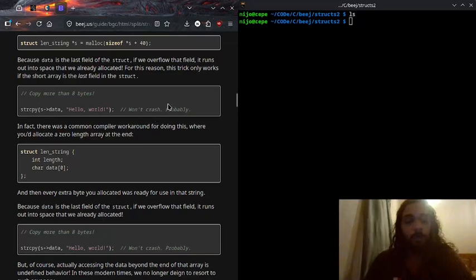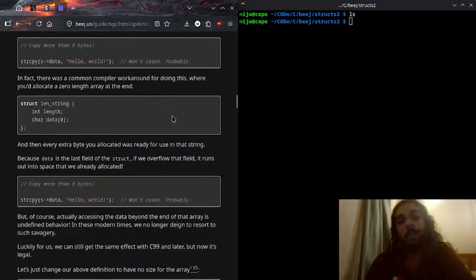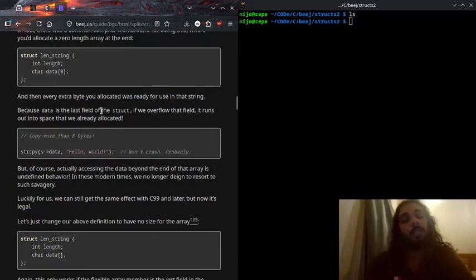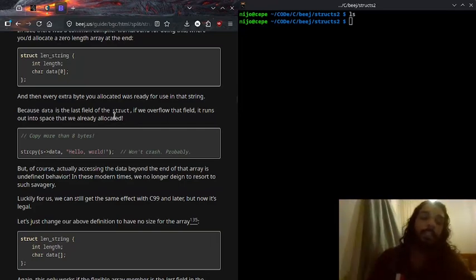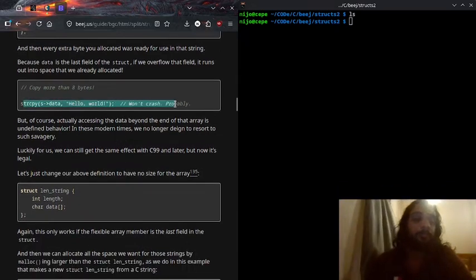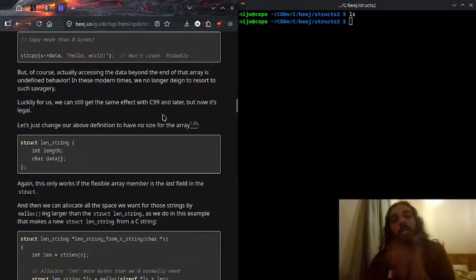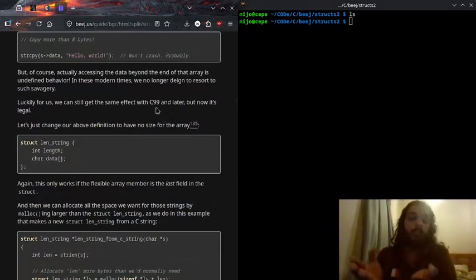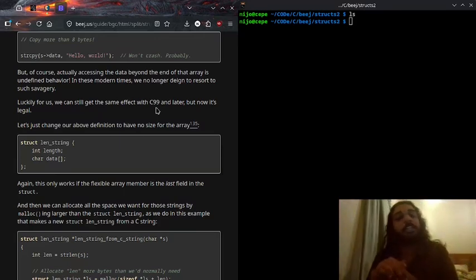Won't crash, probably. In fact, there was a common compiler workaround for doing this, where you allocate a zero length array at the end. And then every extra byte you allocated was ready for use in that string. But of course, actually accessing the data beyond the end of that array is undefined behavior. In these modern times, we no longer deign to resort to such savagery.